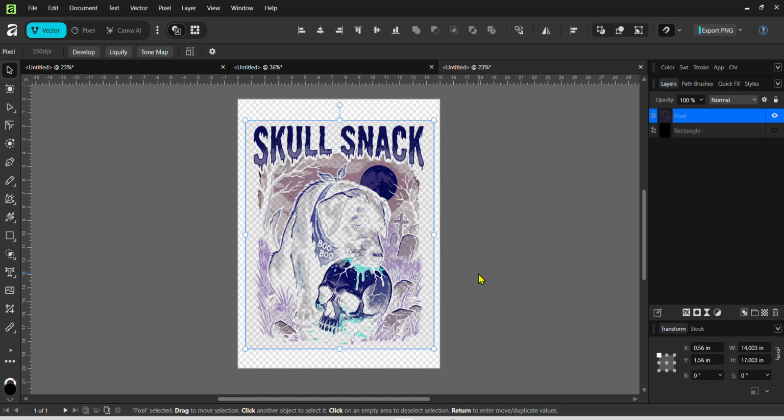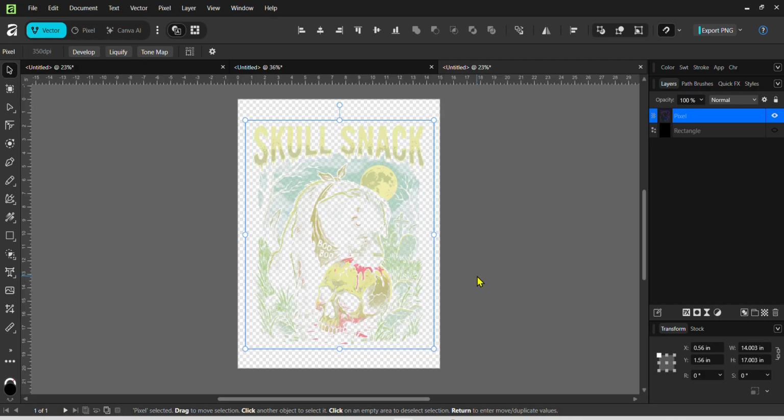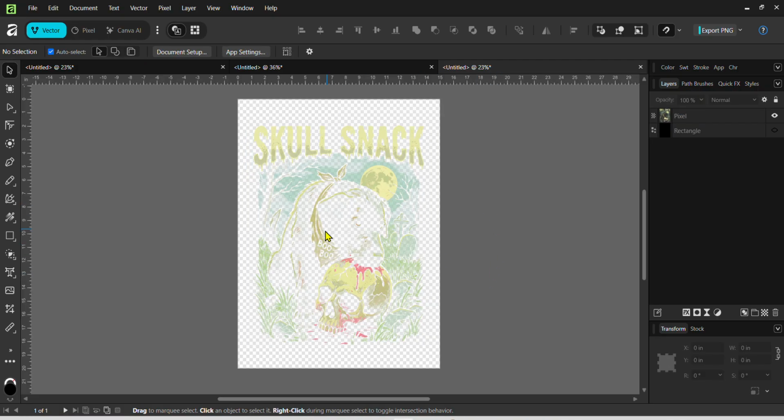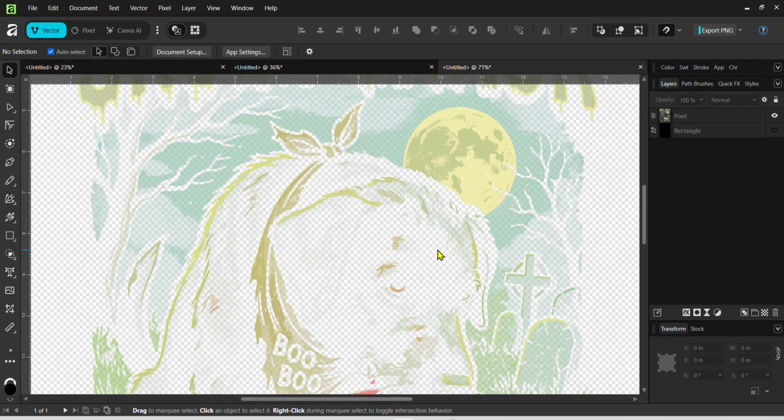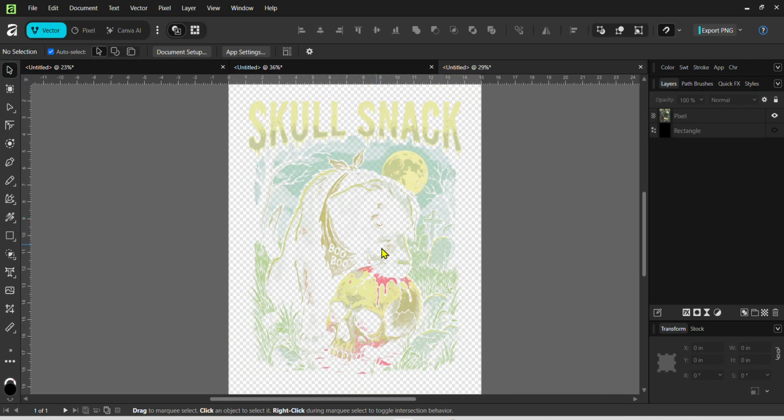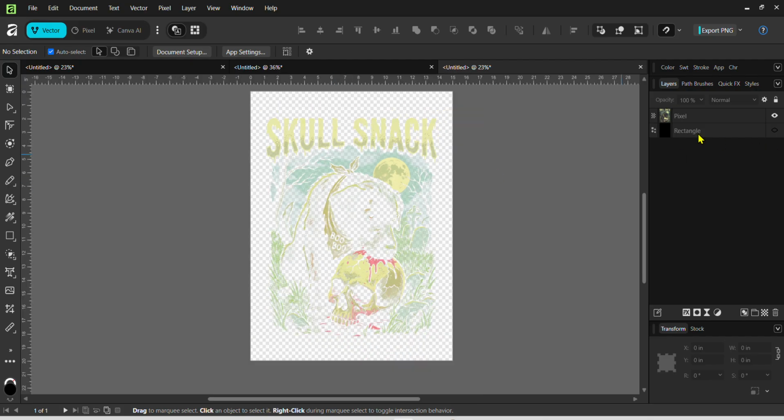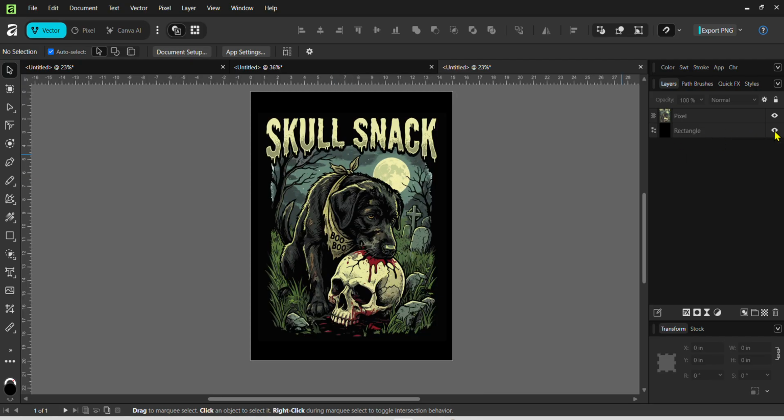Now that it's all erased, you go back to Control I and invert the colors again. Now what you have left is a design with literally no black. The way you can test that is by having a black rectangle in the background. Click on it, and there you go.